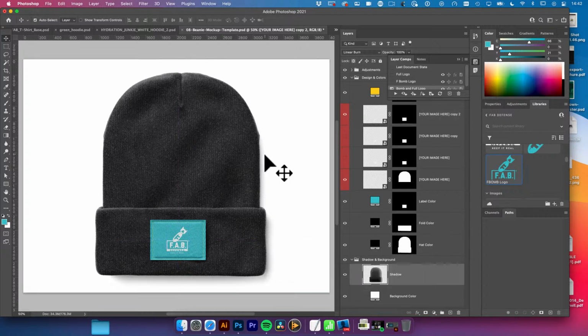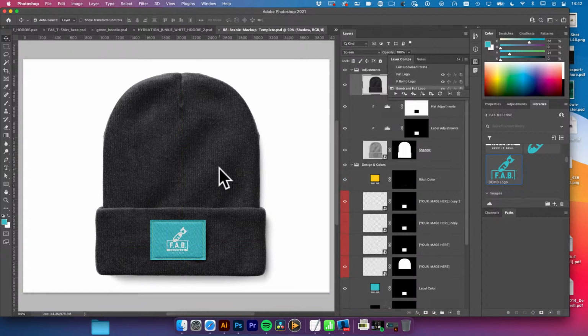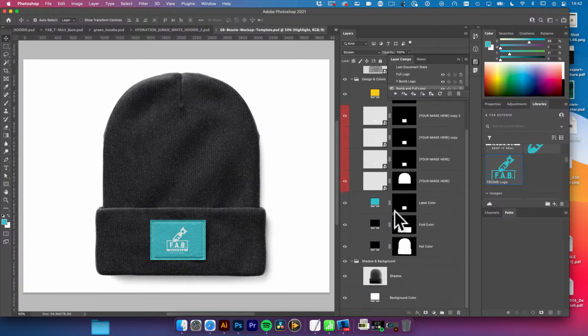Let's see. I'm going to save this first. Maybe we want to change his hat color. So I can do that down here.